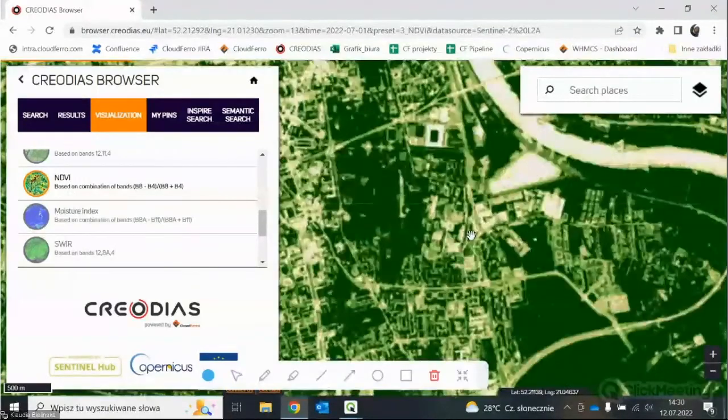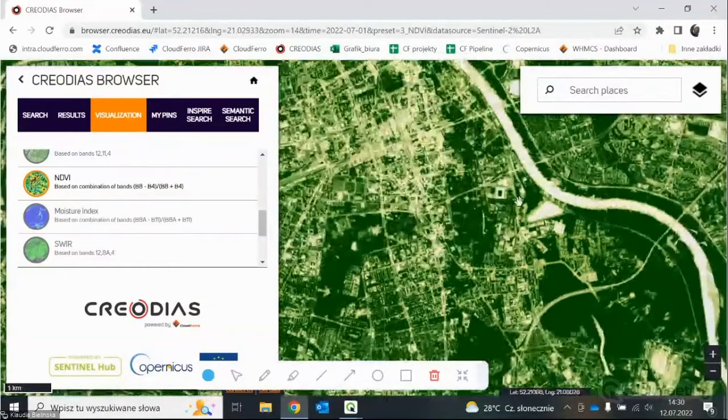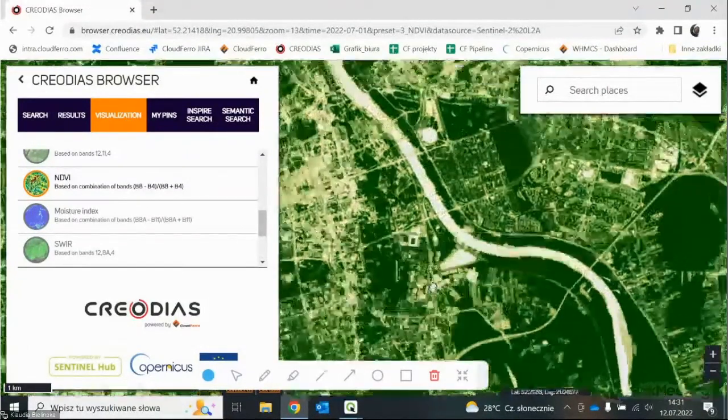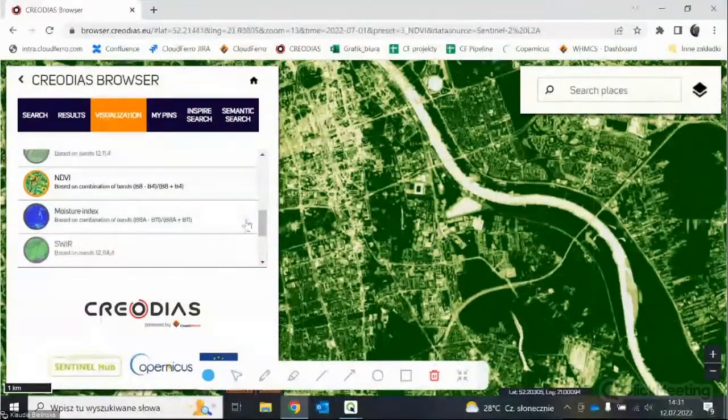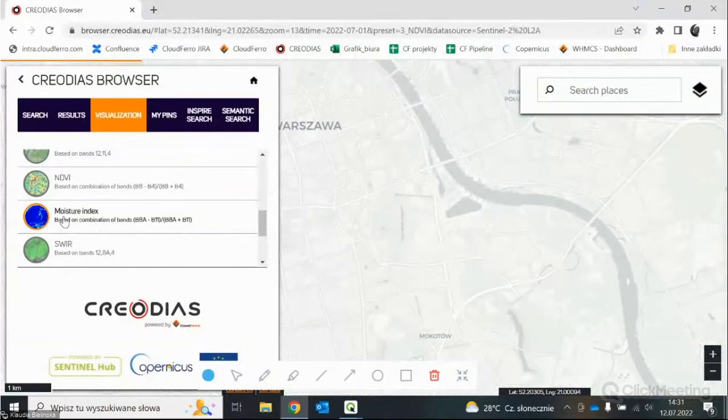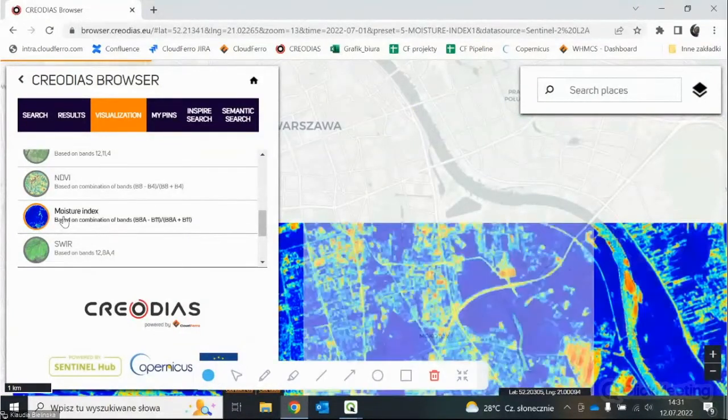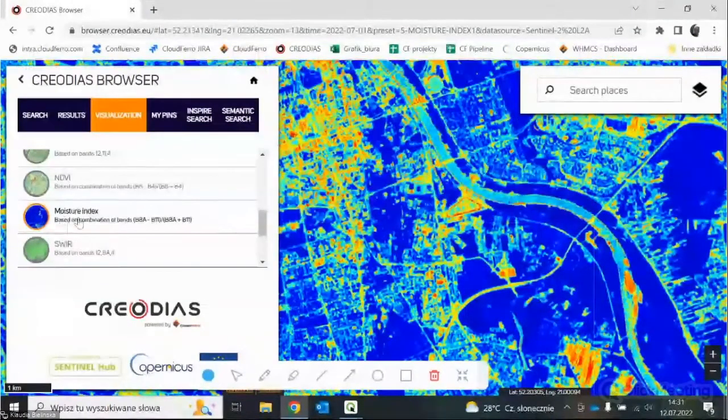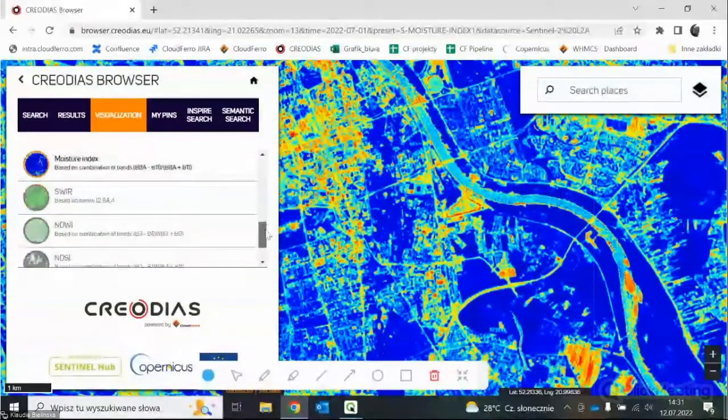Visualized here on the map, different shades of green show us the status of the vegetation, whether the vegetation is healthy or not. We see that it looks very, very dark green, so it's healthy. Then we can have here, sorry, the moisture index, so the water content in the plants, tree crowns, for example, and many different others.